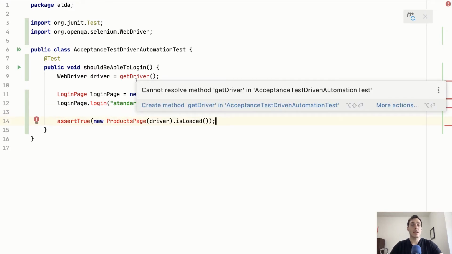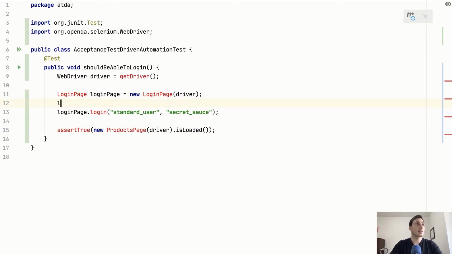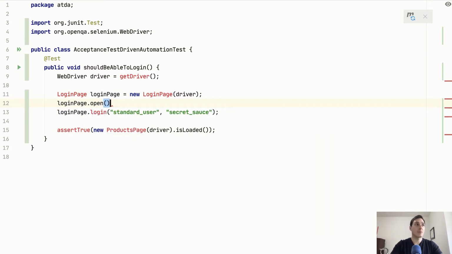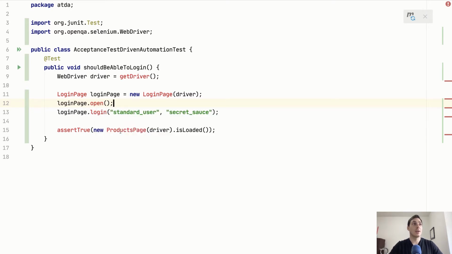Okay, fantastic. So do we have a test that is trying to log in? And you know what, I realized I missed one very important piece here, which is to make sure that the login page can actually open. All right, we have to open it before we can start logging into it. So there we go. So now we have a test that uses our login page to open it and log in, and then asserts that the new product page is loaded, right?